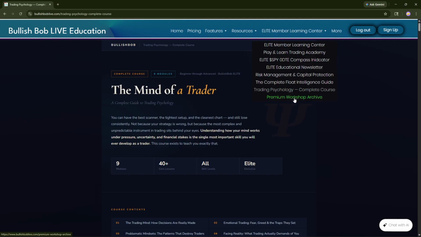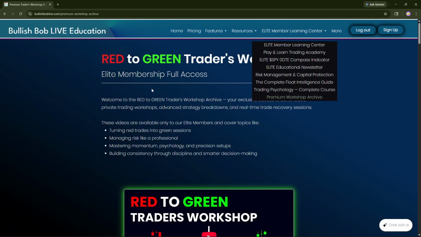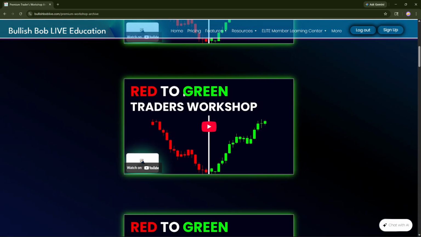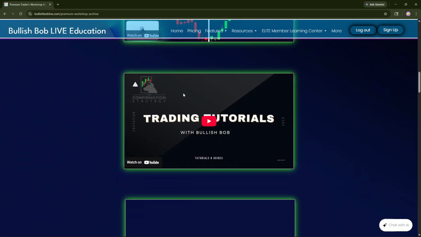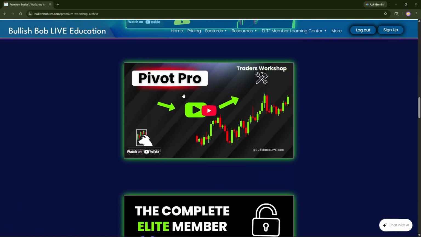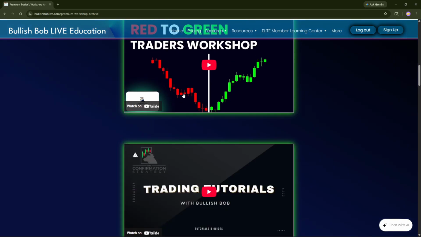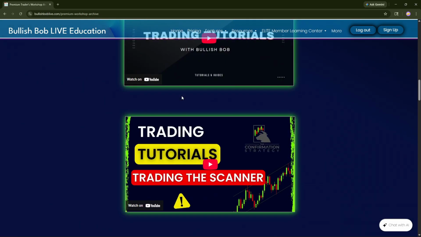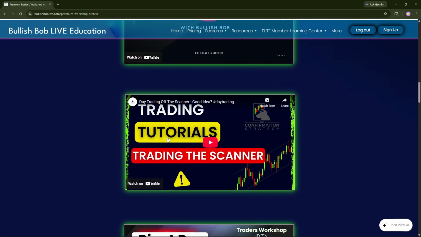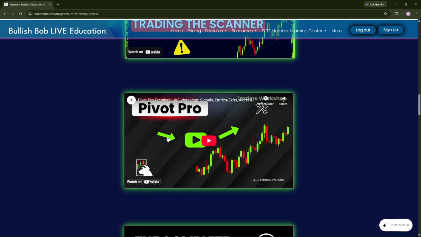We have the premium workshop archive, and this is going to be our red to green workshop that we host almost every month. Sometimes I'm a little busy, so I will say that I've been slacking a little bit, but I do want to pick this back up. I don't want to focus so much on just red to green. I do want to focus on everything in between as well: trading tutorials, indicator tutorials, and really answering questions for our community, and just opening it up so we can have a live session together maybe each month.